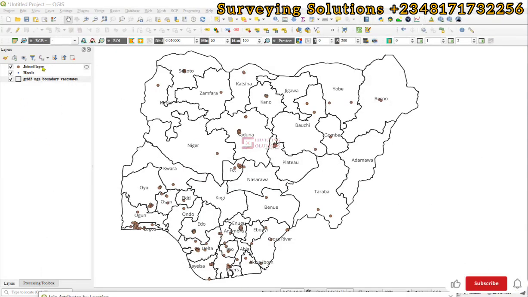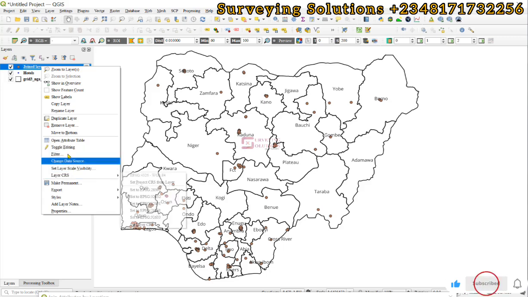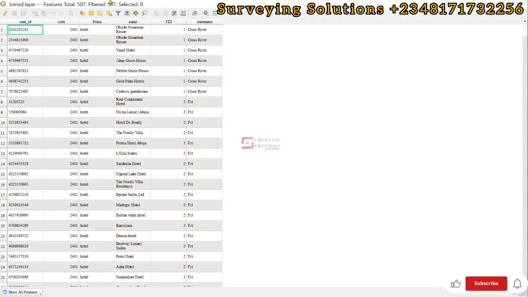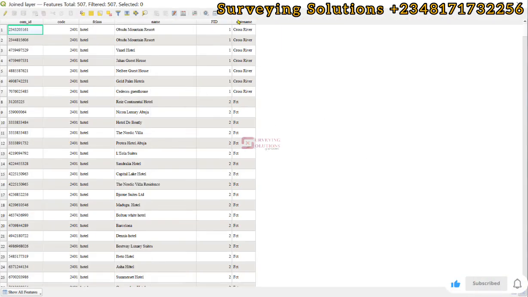If we now open up the attribute table, which is this, we are going to see that the feature ID and the state name have been added to the hotels data set, right? Good. So you now see that for the different hotels, you see the states they fall in, right? Good. So now this is the output of the first tool.